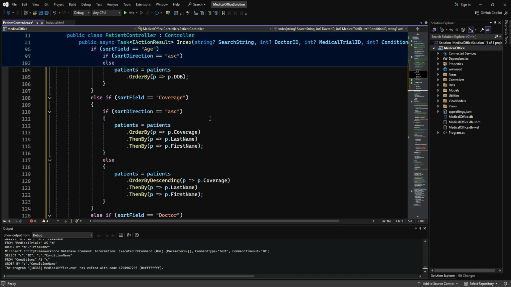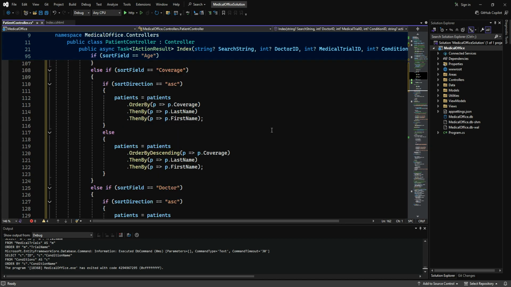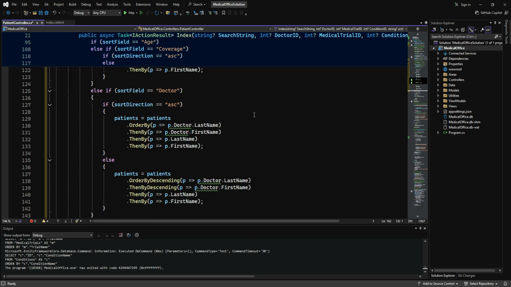Then I'll do the same decision. Am I doing ascending or descending? Now I decided to throw in here, there'll be a lot of people that have the same coverage. So I'm also going to add my ThenBys to make sure that the patients are listed in alphabetical order within a group, so to speak, if they already have the same coverage. Similar logic down here for the doctor. If I'm going to sort by doctor, then I'll order it by the doctor's last and first name. But if there's a whole bunch of patients all for the same doctor, I might as well have them ordered as well by the patient name. So that's all the logic that's going in here.